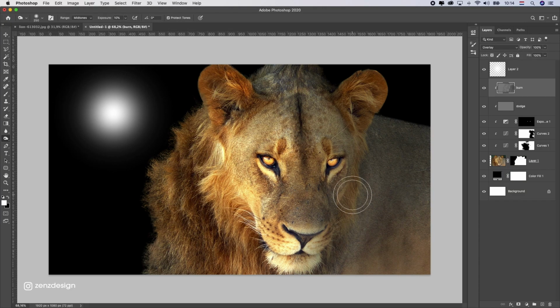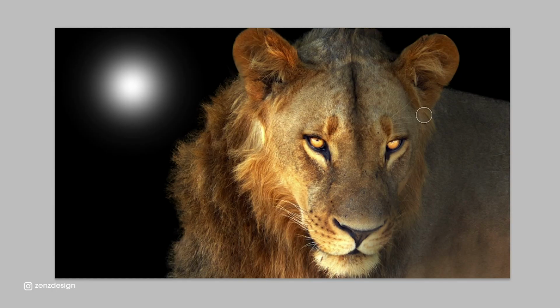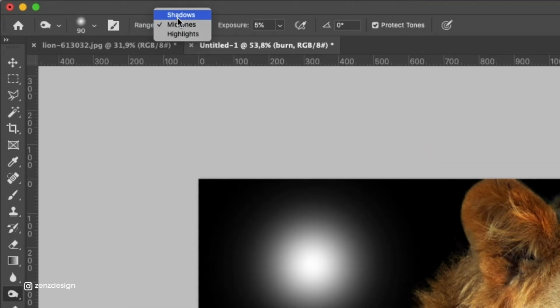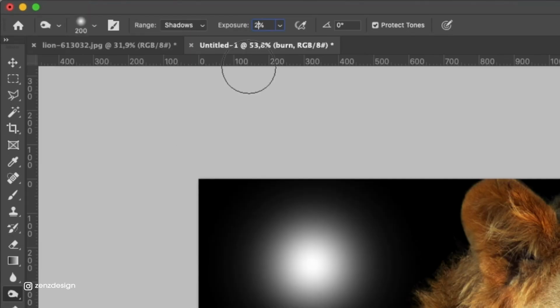Let's say around 10%. And let's do some midtones now. And when you're done with the midtones, select shadows and drop this even more. So we are even close to 0 now. So I'm gonna, let's say 3, maybe even 2.